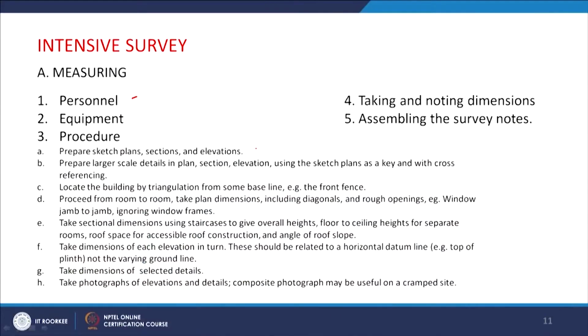So the procedure is to prepare sketch plans, sections and elevations, right? So first we initially develop small plans and sections with all the dimensions in them. We normally develop these in notes, but when we come back, we have to develop the larger scale details in plan, section, elevation, and as a key with cross-referencing.